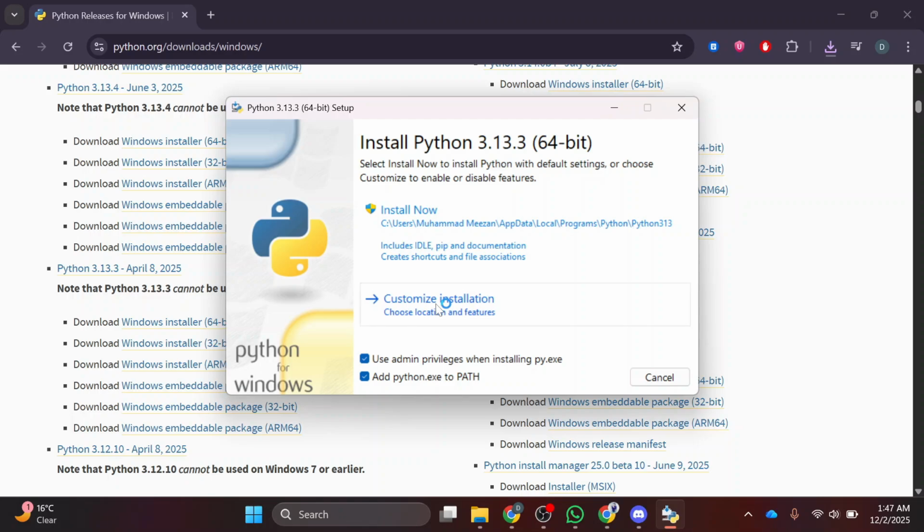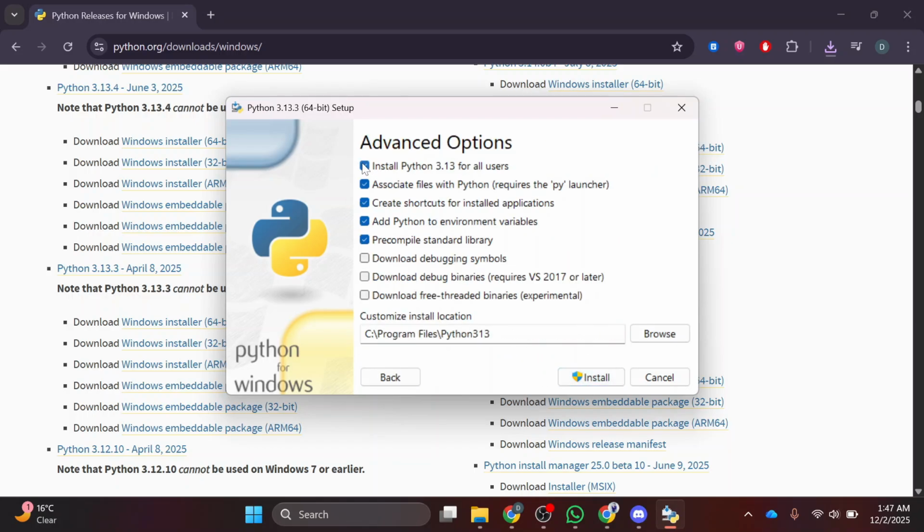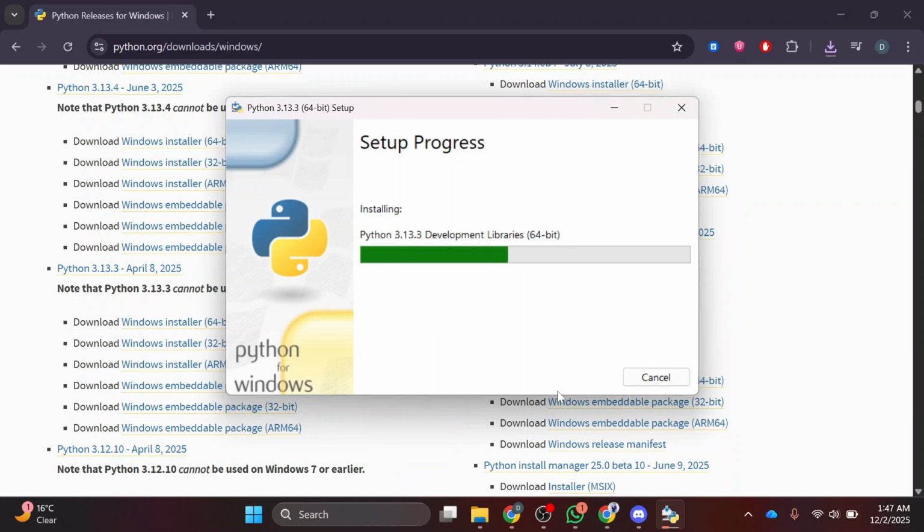If you want, you can select Customize Installation. Leave the first page as it is and click Next. Then, select Install for all users. After that, click Install. If prompted, select Yes to allow changes. Then, wait for Python to install.